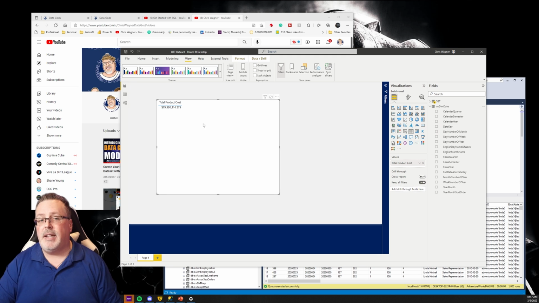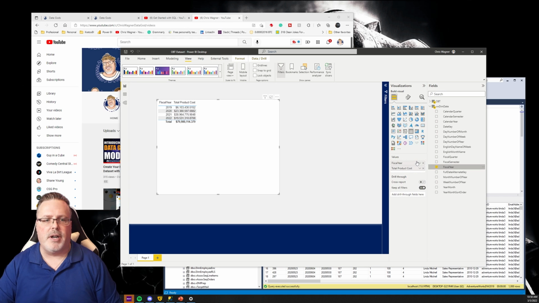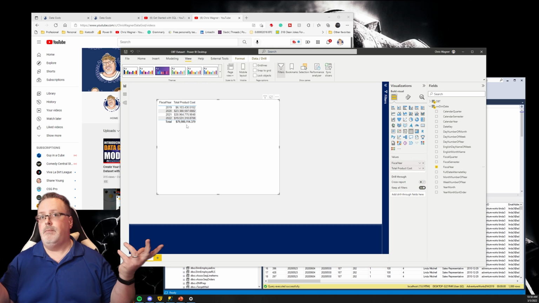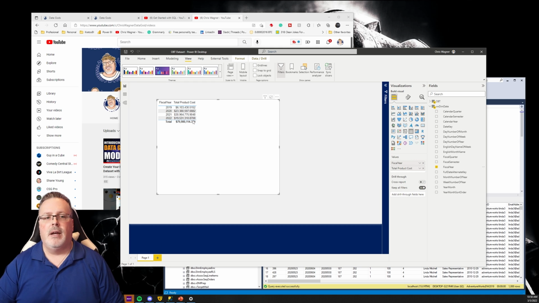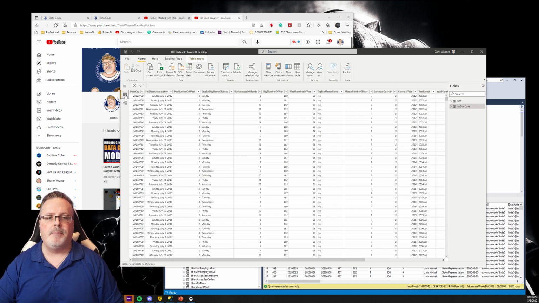So if my date dimension is working, this total product cost should break out by my fiscal year value. So if I drag that in, boom, I see all my values are changing as I go through time. I've now essentially added in this functionality inside of my date model. I've now joined it to a dimension, okay?